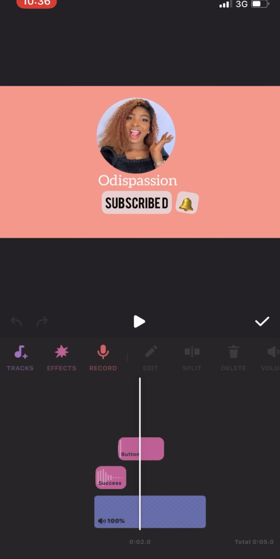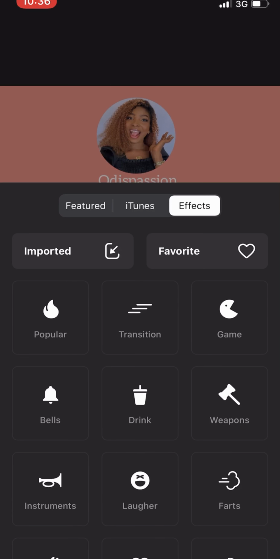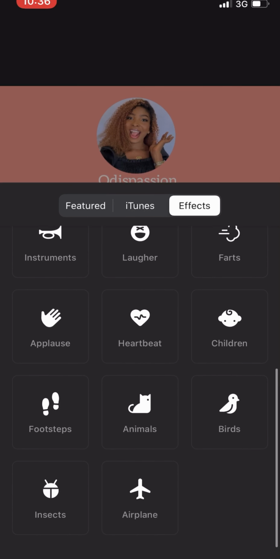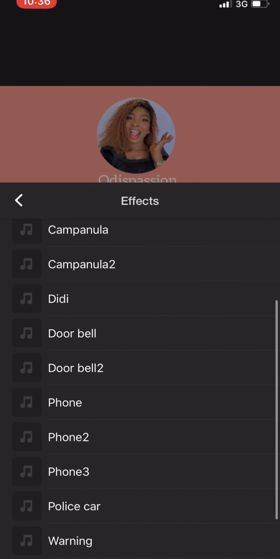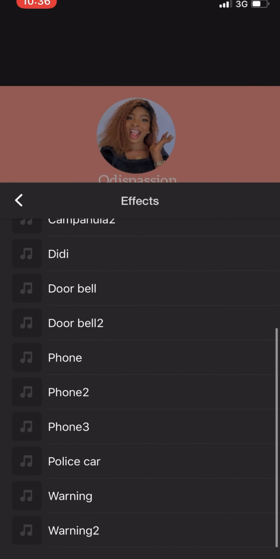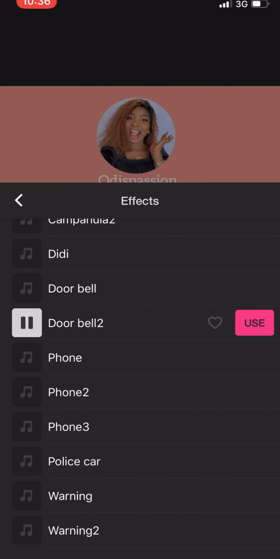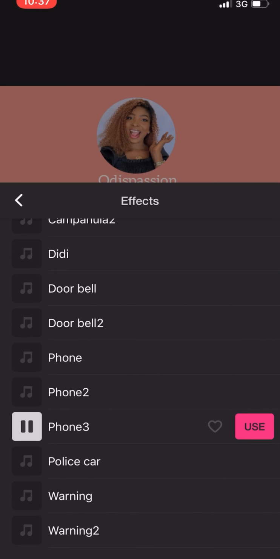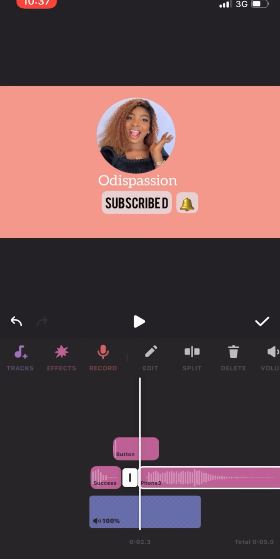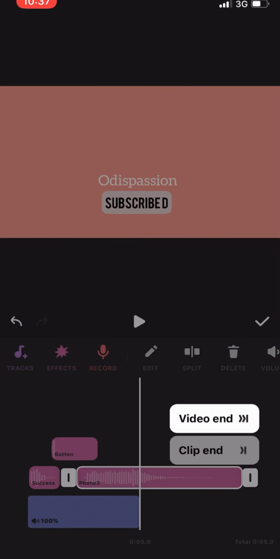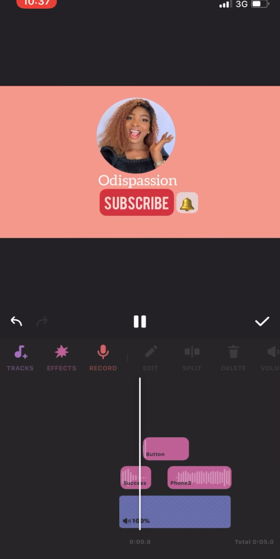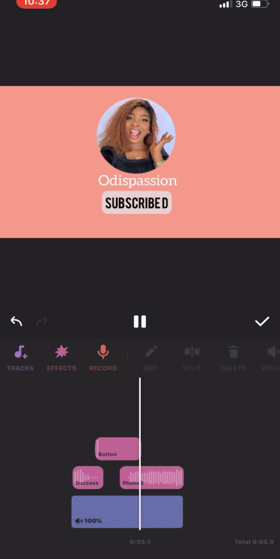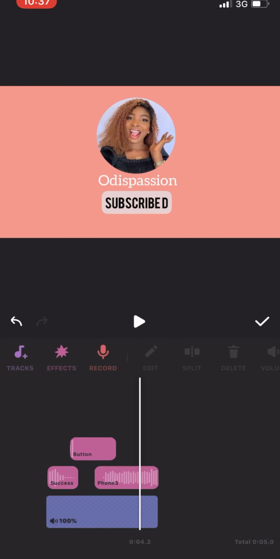I click on effects, and this time around I select the bells option under the effects. I'll try a couple of options, and I settled for the phone number 3 because it sounded like something I would want to use. I select it, and I'll just adjust it to the end of the clip with those arrows there by tapping on the arrow. So let's play it and see. Yeah, it's giving us what we want. So just click on OK.